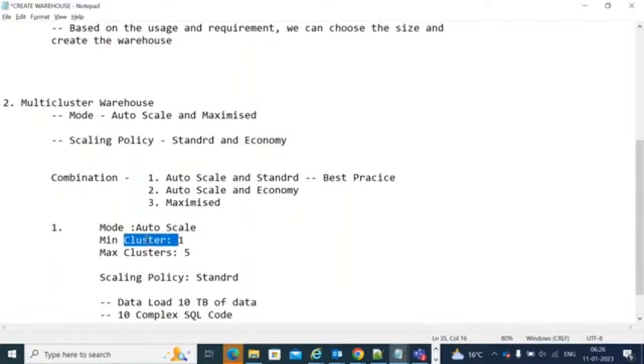So overall, what is the meaning of mode equal to auto scale and scaling policy equal to standard? It means that based on the requirement, the maximum number of clusters will be added one by one based on the query and the data. So this is about auto scale and standard. Is this clear or not, guys? If you are clear on this, then you will understand the further points. If you don't understand, I will repeat once again. Confirm with me, guys.